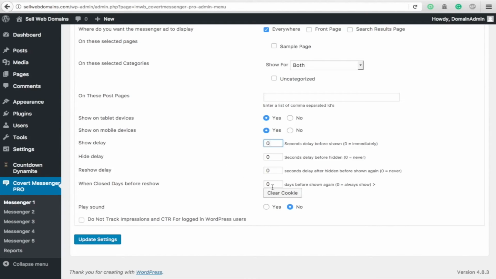You could have days when closed. So if someone visits your site and it pops up and they hit X, you could say, all right, wait another day before bothering them again, because obviously they hit the X right away. Or you can just have it show all the time. Play a sound to alert them. We're going to do no. Do not track impressions and clicked through for logged-in WordPress users. We want things to be tracked, so we're going to leave that alone.